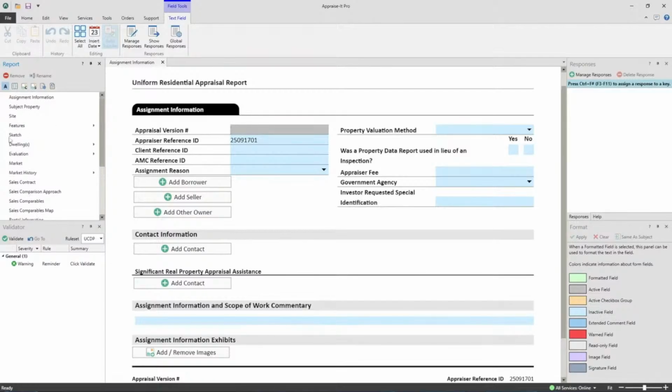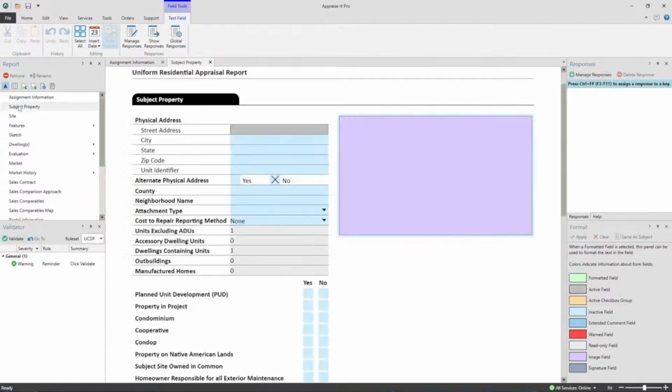The GSEs have set the order of the report, so you can't really customize the way that you want the report to look. They want it to look the same no matter what software it was done in. The validator panel is kind of unchanged. It does the same thing. And the response panel pretty much operates the same as well. If I come over here to subject property and I go to the city field, I can double click city and there it is.